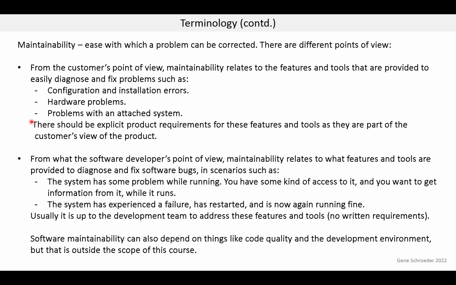Now, there should be explicit product requirements for these features and tools as they are really a part of the product from the customer's view, just like the product's normal operation. We aren't so interested in this course in the customer's point of view. We're more interested from the software developer's point of view. And in that case, maintainability relates to what features and tools are provided to diagnose and fix software bugs.